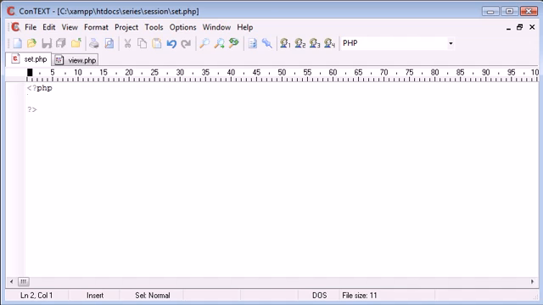Now what do we do to create a session? In this example I'm going to show you how to set a session and then how to view a session that's already been set, and we can also check if a session has been set before we view it.